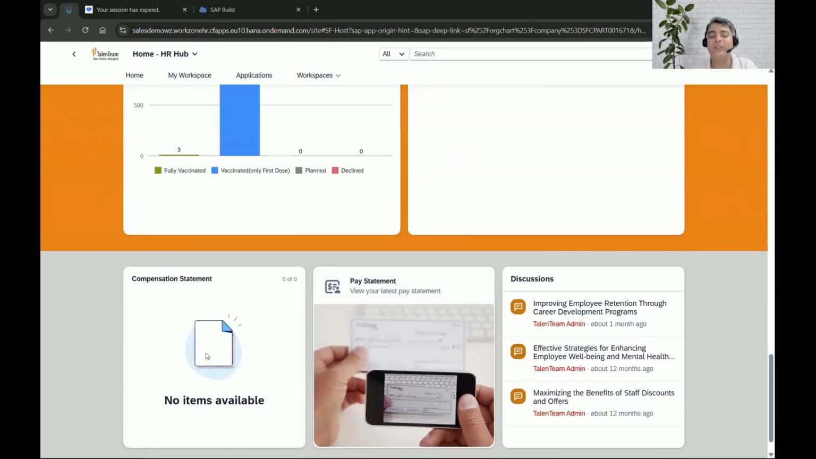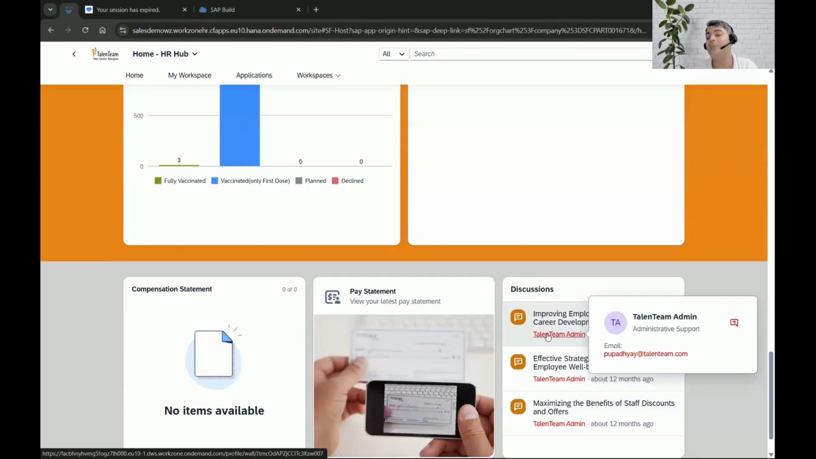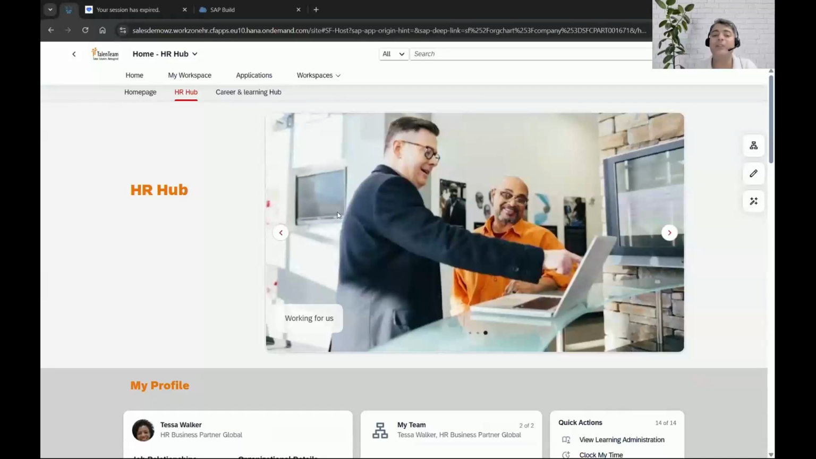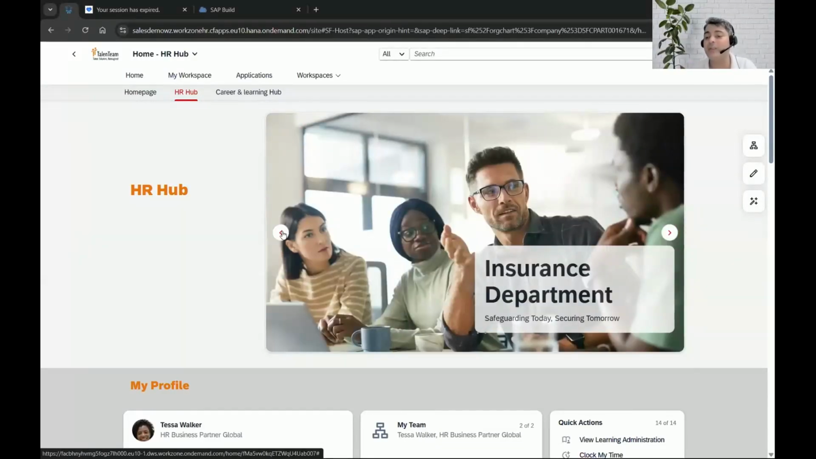Similarly, I can see my compensation statement once it's released. I can see my pay statement. I can see if there is a discussion which is happening. Now, this discussion is different from the one that I showcased to you on page 1. Now, this can be specific to HR. So likewise, you can create your specific discussion boards as well. There can be a global board inside an organization, and then there can be a board which can be very specific to a process, maybe only around career learning and career development, maybe only for a specific department.